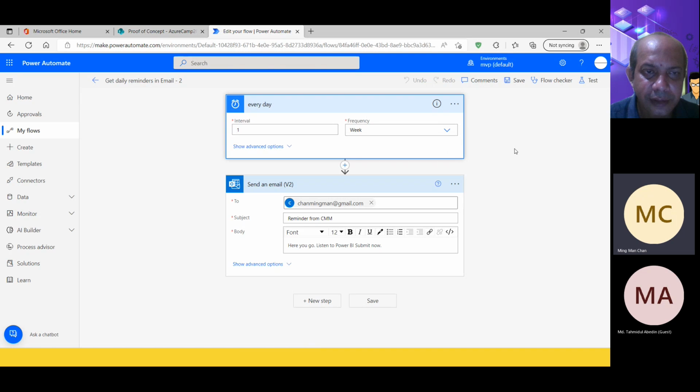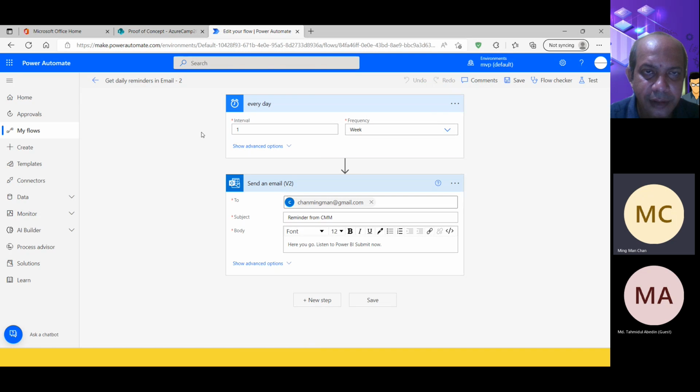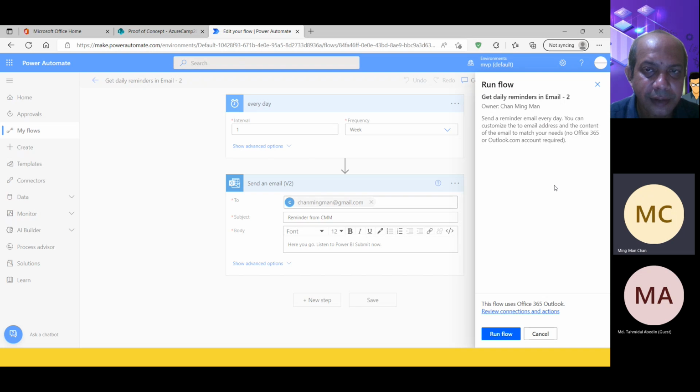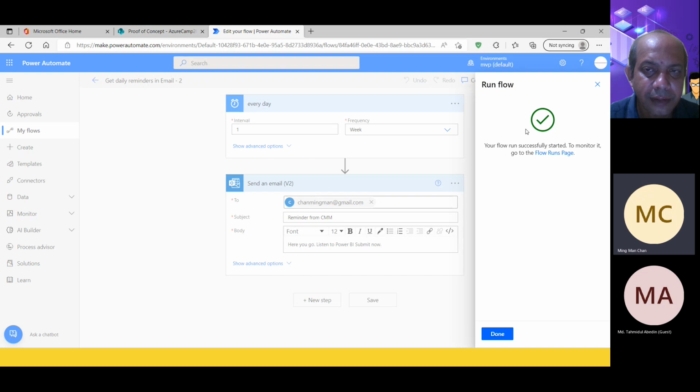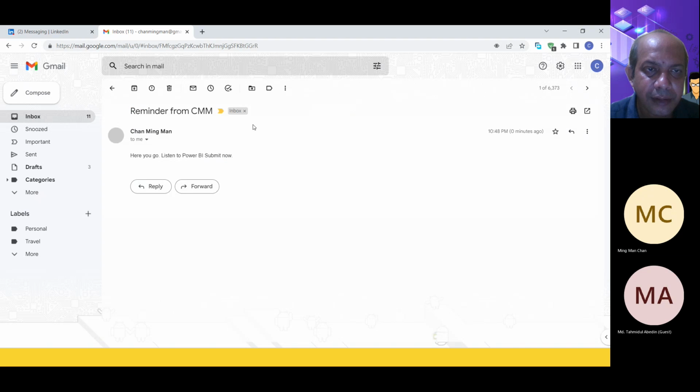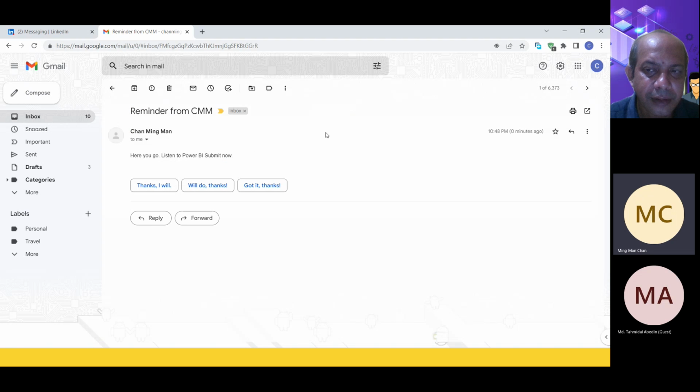So that's what I will ask this flow to do. For example, you can actually test it if you want to. I don't know whether this is working or not, so I will just test it manually. Okay, it's running the flow for me. I say run flow. That's it, run. So I can come back to my Gmail here, and you can see right away I received an email.